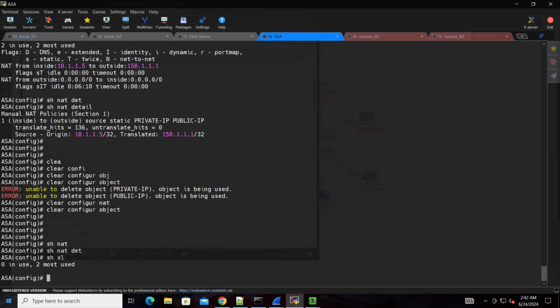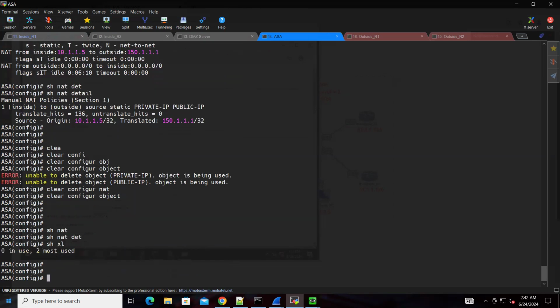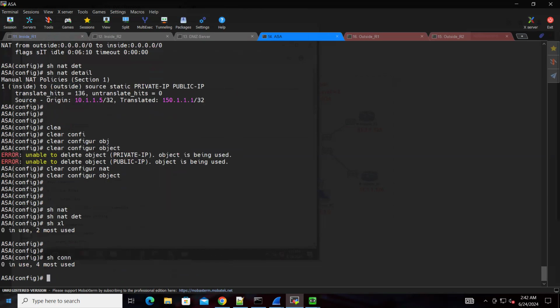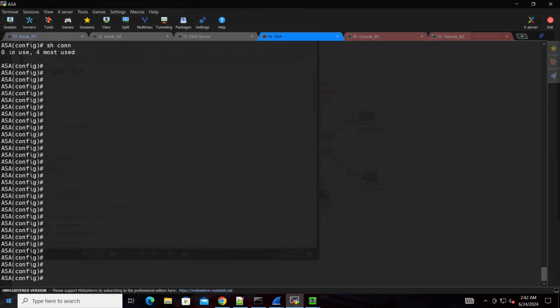show xlate. There is no information available. Show conn, no, right? So now again we'll do the dynamic NAT configuration. Static NAT we understood, now dynamic NAT. So for dynamic NAT also we require two objects. So let's do this. To create an object, the command is what?